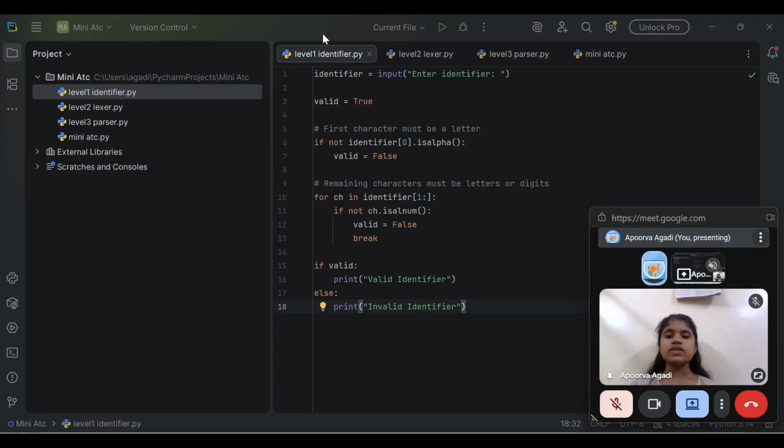This project is divided into three main types. First one is Level 1, identifier recognition. Level 2 is lexical analyzer. Level 3 is lexical analyzer with parser.